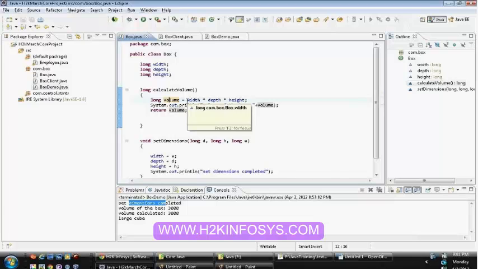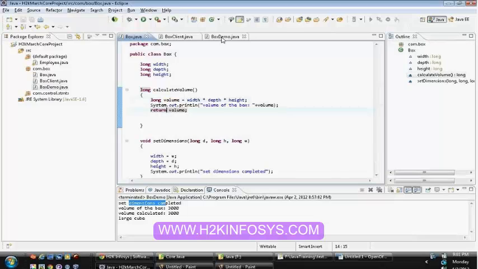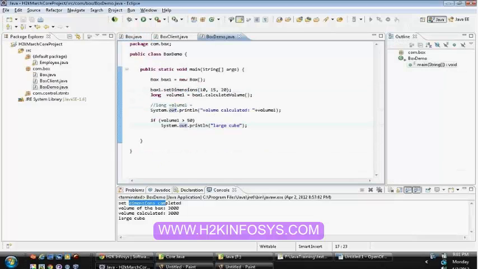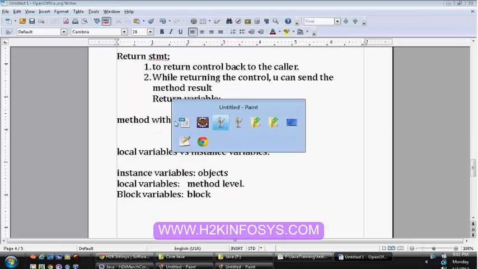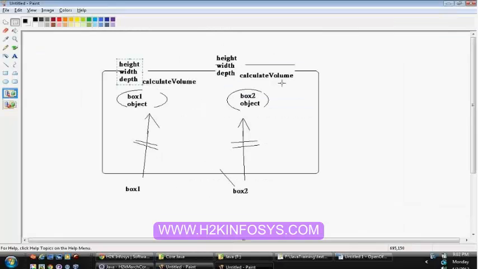So how many methods can you make use of? There won't be any issue because you are referring to the same object. If you create one more object, previously we have seen how to create a box2 object, even if you create the box2 object, it will also work in the same way. But the instance variables related to box2 are different from the instance variables of box1.